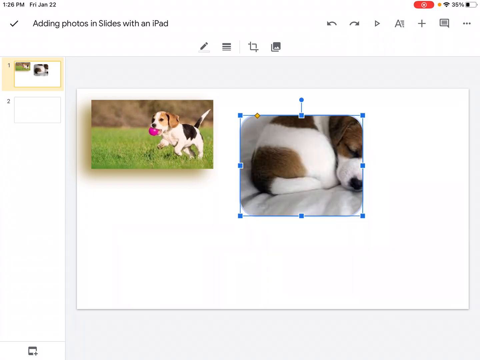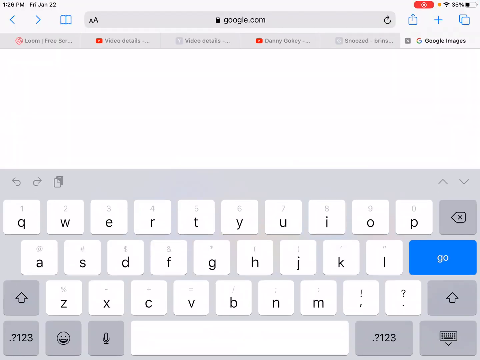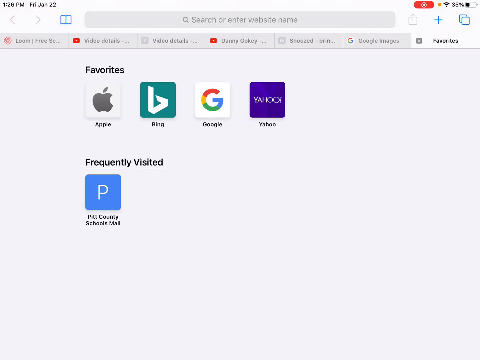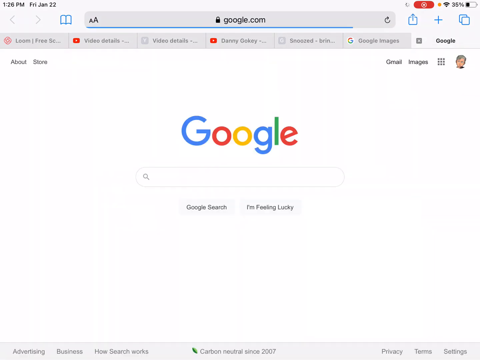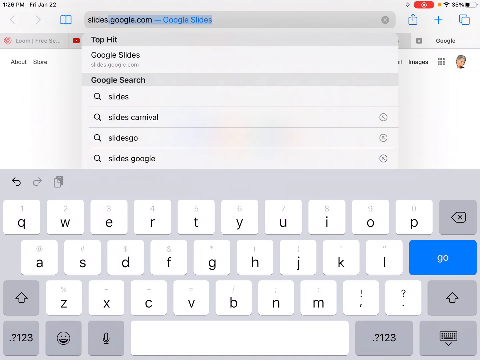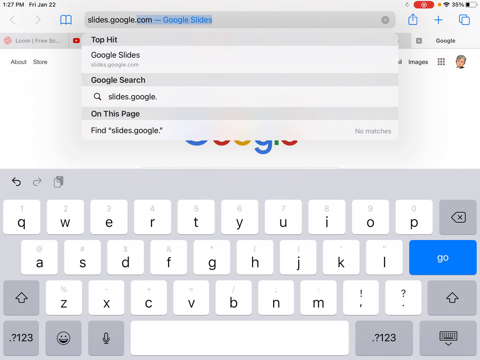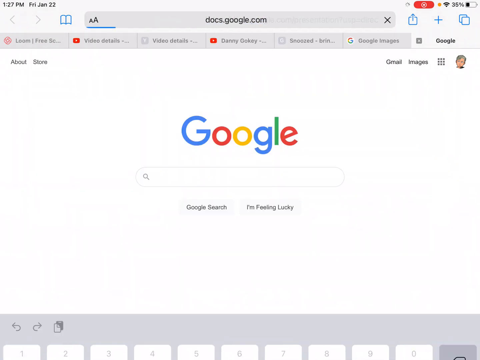But some of the features that are in Google Slides, not in the app, you have to go to the internet. So I'm going to get out of here. I'm going to go to Safari. I'm going to tap on the blue plus in the top right corner, and I can tap on Google. I can tap at the top. I'm going to type in slides.google.com and tap on Go.